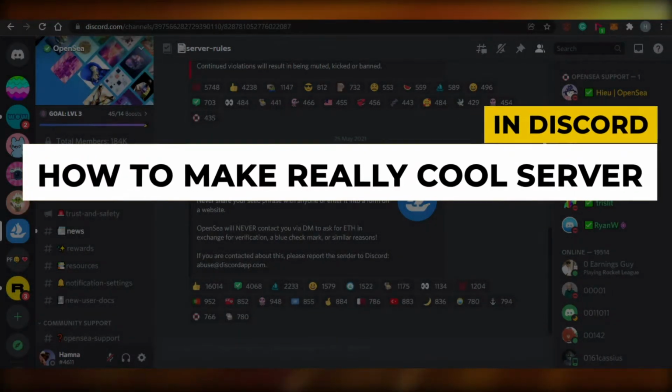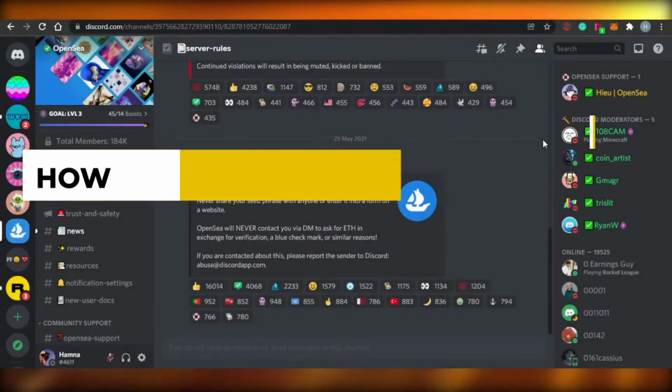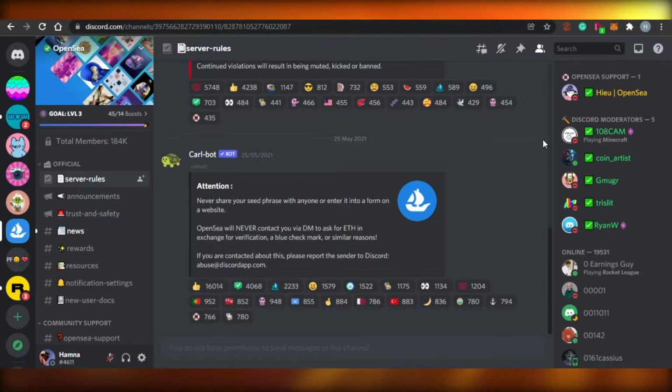How to make a really cool server in Discord. Hi guys, welcome back. Today I'm going to show you how you can create your own very cool server in Discord. So let's get started.